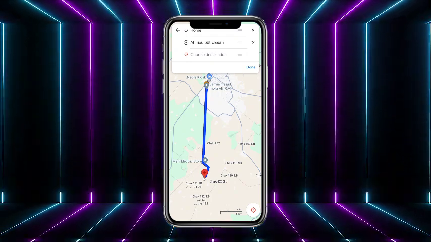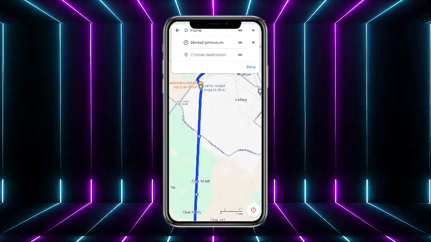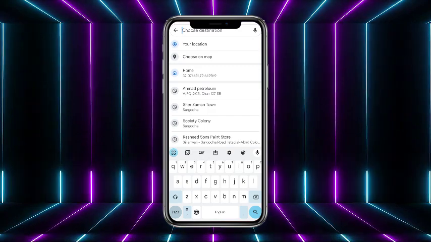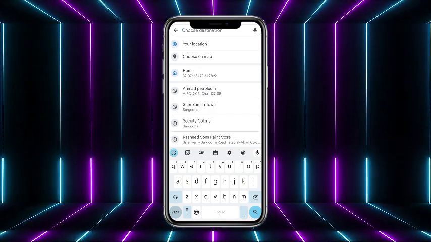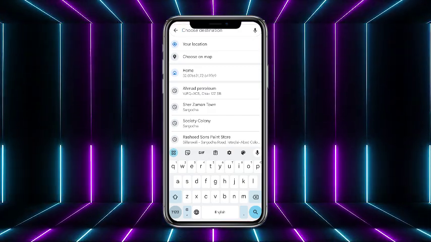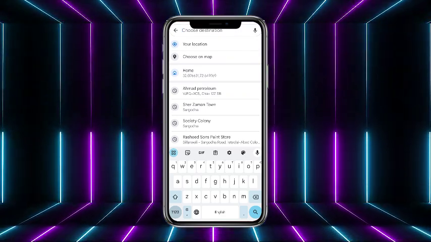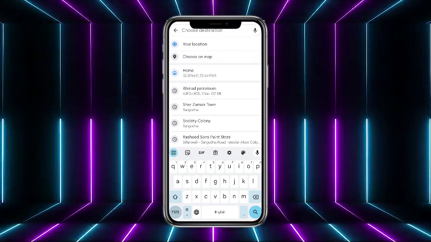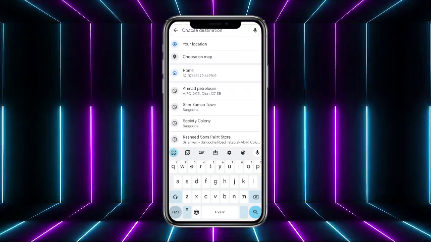And now first of all, what you have to do is to simply select a location where you want a stop. You can search for the destination and you can also tap on the map in order to fix that destination. And repeating the same process, you can add as many stops as you want.